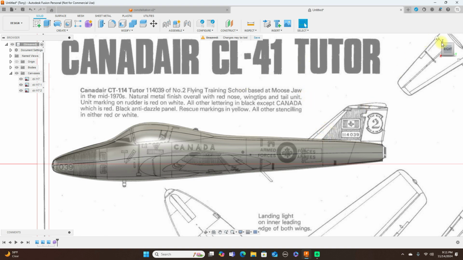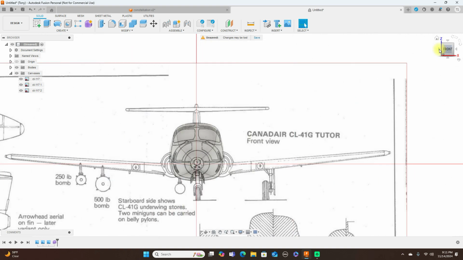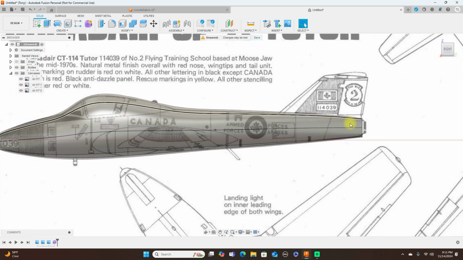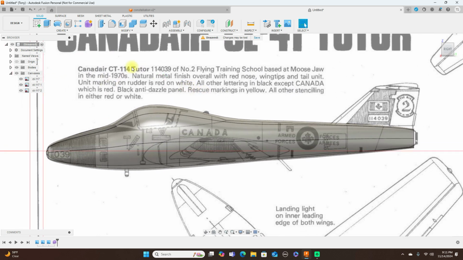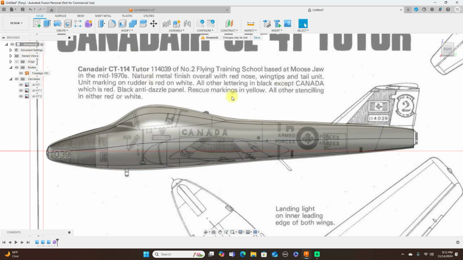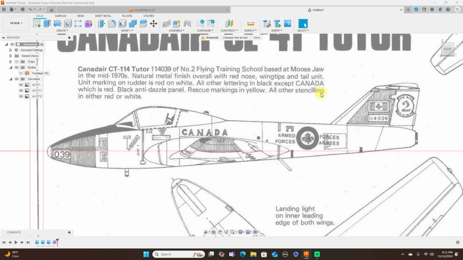Now I put this vertical stab on her. Turn off this. Change this to fuselage. Turn that off.